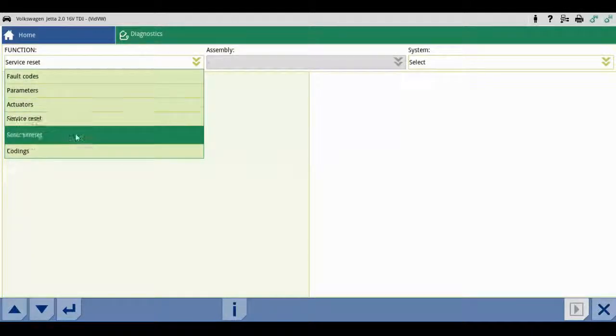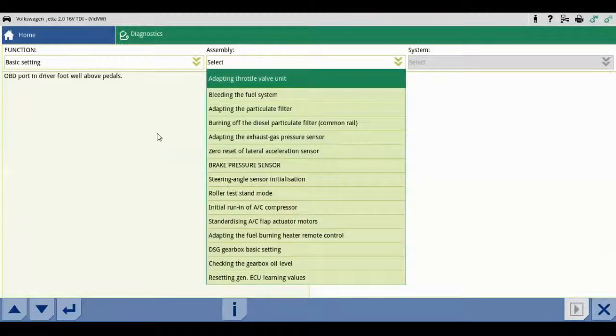Next, we look at basic settings. On this vehicle, we have numerous basic settings that can be done. Many of these are resets on the different components throughout the vehicle, such as throttle body, transmission resets, actuator flaps for the AC system, and whatnot. Those settings are specific to the vehicle and will change from vehicle to vehicle.